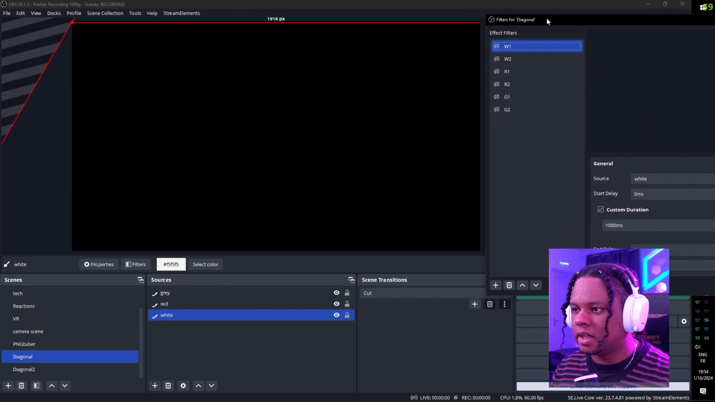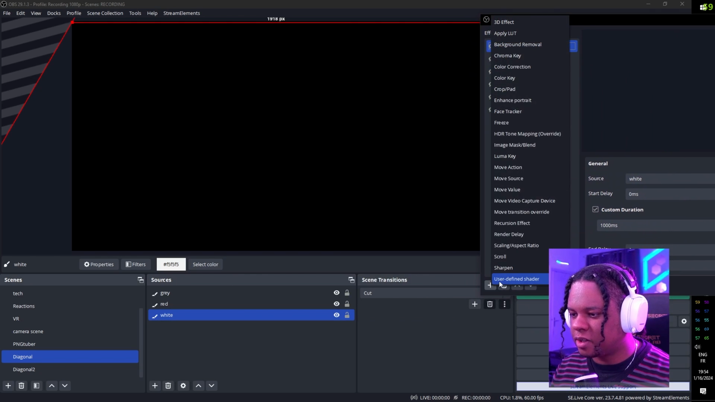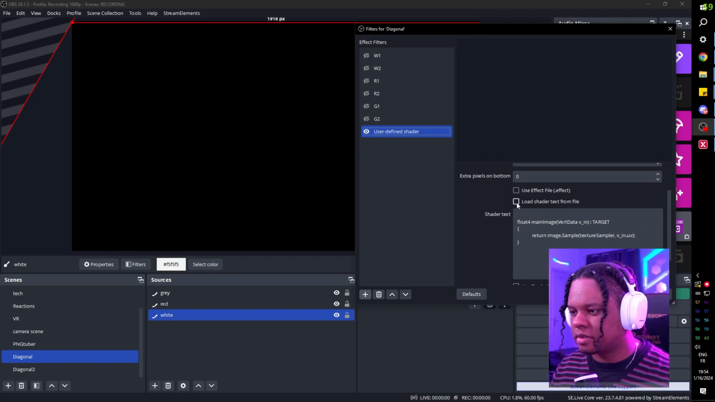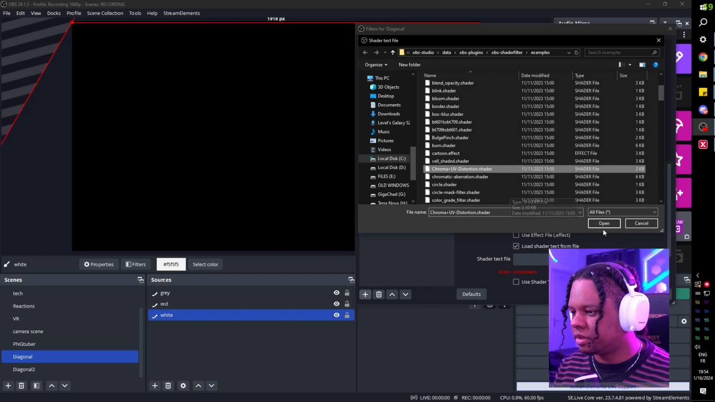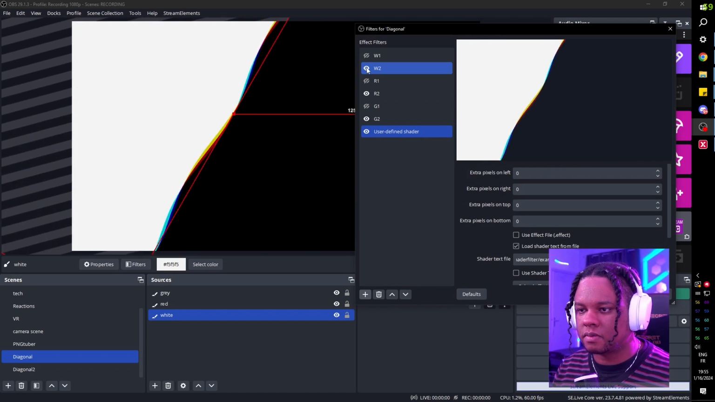While we're there, why not make it a little fancier by adding a shader filter? So you will need the shader filter plugin for that. We're gonna use one of the included effects. Load shader from text file, boom. And let's go with Chroma UV distortion. I really like this one. Trigger it to see what it does.